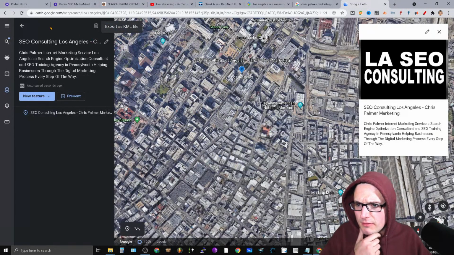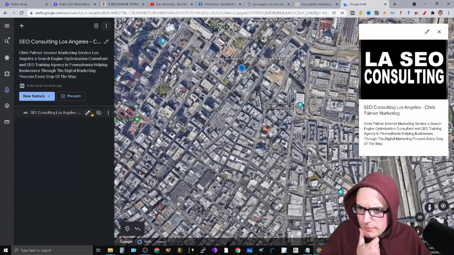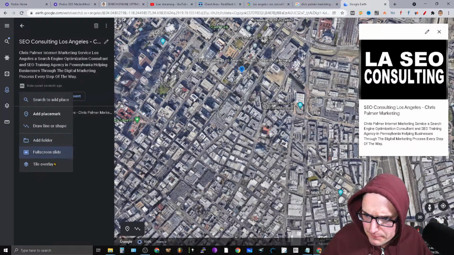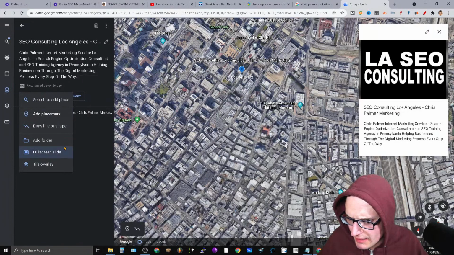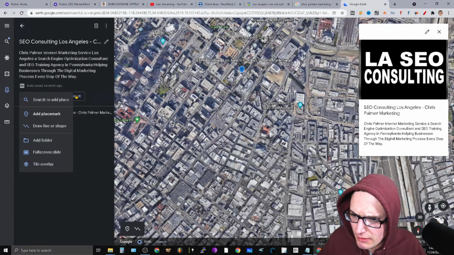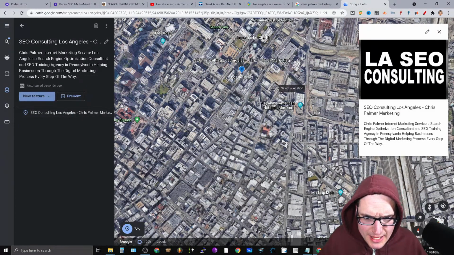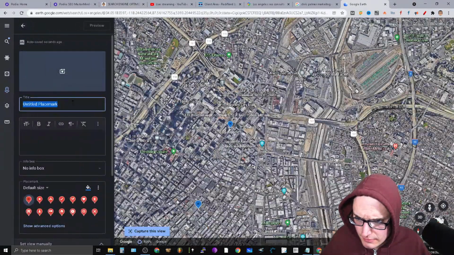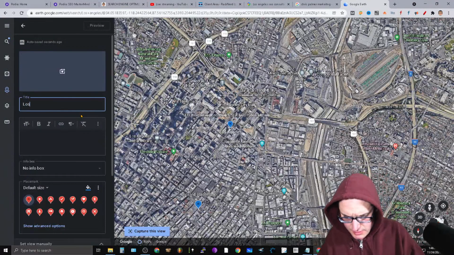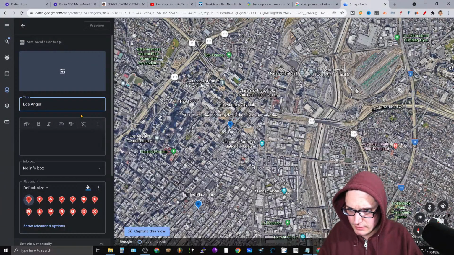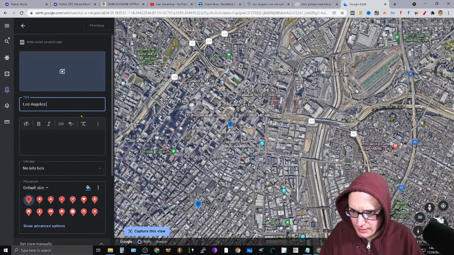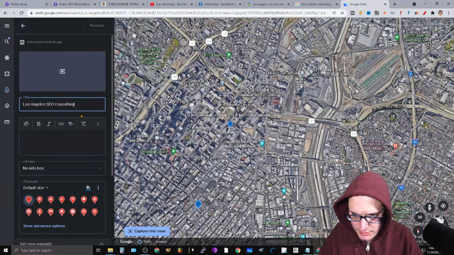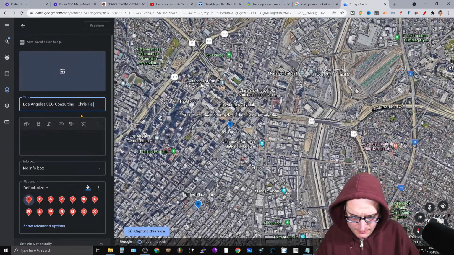All right, so let's just see if we can just use this. Export as a KML file. Okay, so I should be able to stack these in here. Let me just take a look here. All right, so add a placemark, add a folder, full screen, slide, tile, overlay. Let's just add another placemark here. Okay, and we're just going to do the same thing. Los Angeles SEO, we're going to do a variation, consulting, and then we'll add our name.